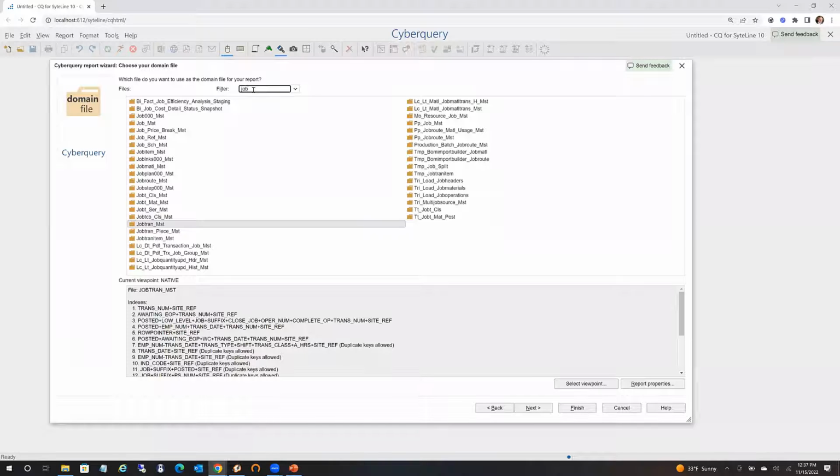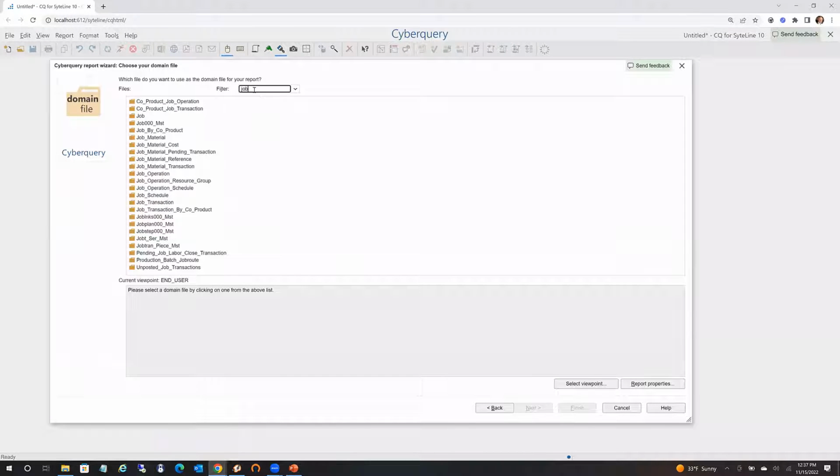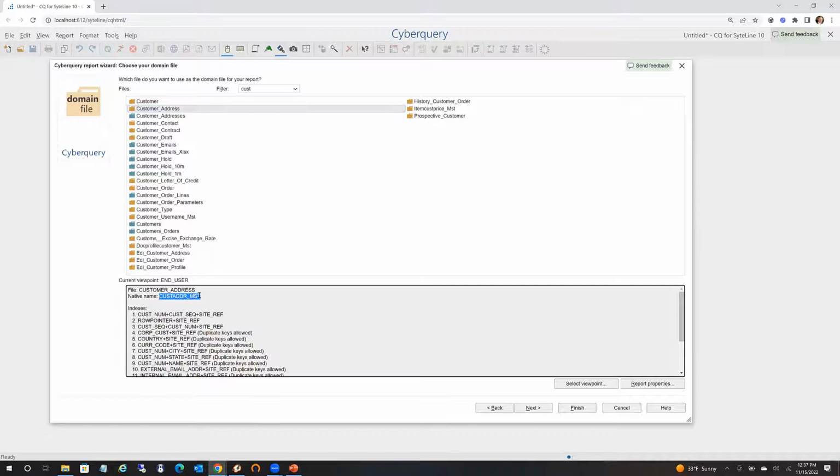But let's go back here. And I don't want to look at job. I'm going to show you one of the nice features of CyberQuery. I'm going to go to my viewpoint. And rather than look at the native, here's my end user names. And what I'm going to do, I'm going to type in here CUST. So if I come in here and I click on that table for customer address, most people that know SyteLine will tell you, hey, there is no table in SyteLine called customer address. That's the good old cust_addr_mst table.